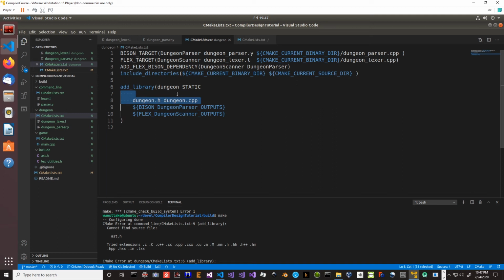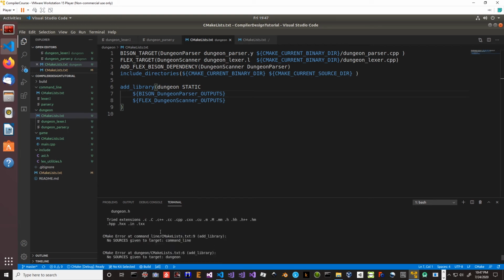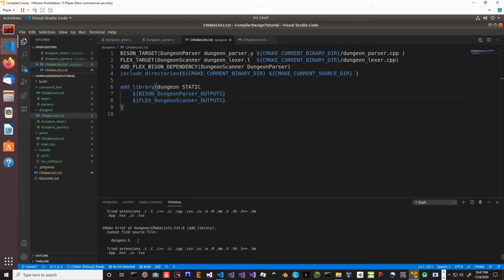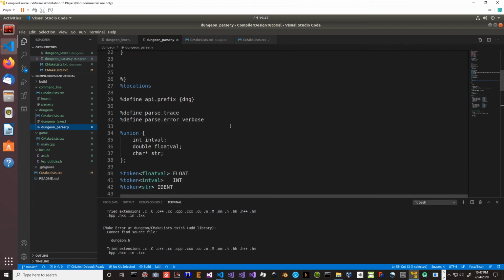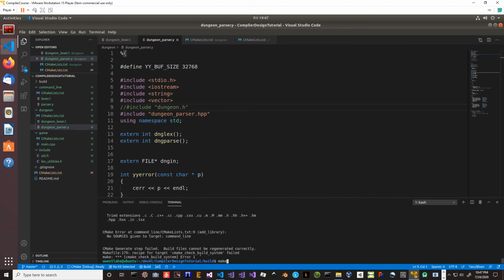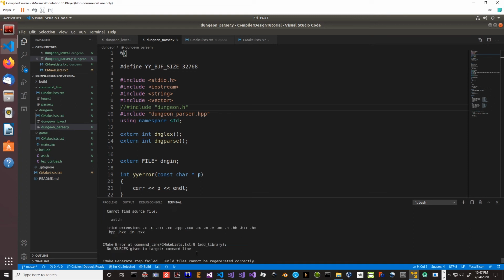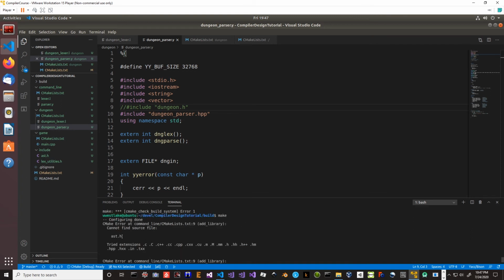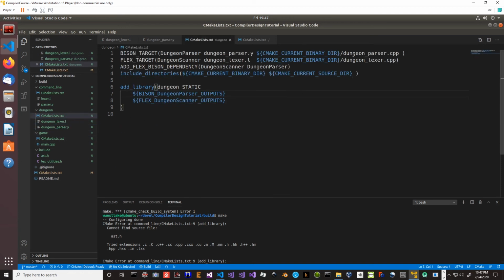I think we want these in there right now. What's it not finding? Dungeon.h. Cannot find source file Dungeon.h. Parser.y. This is the one. Don't want that right now. We haven't created that yet. Cannot find source file ast.h. What's it looking for? Here. It's not in here.